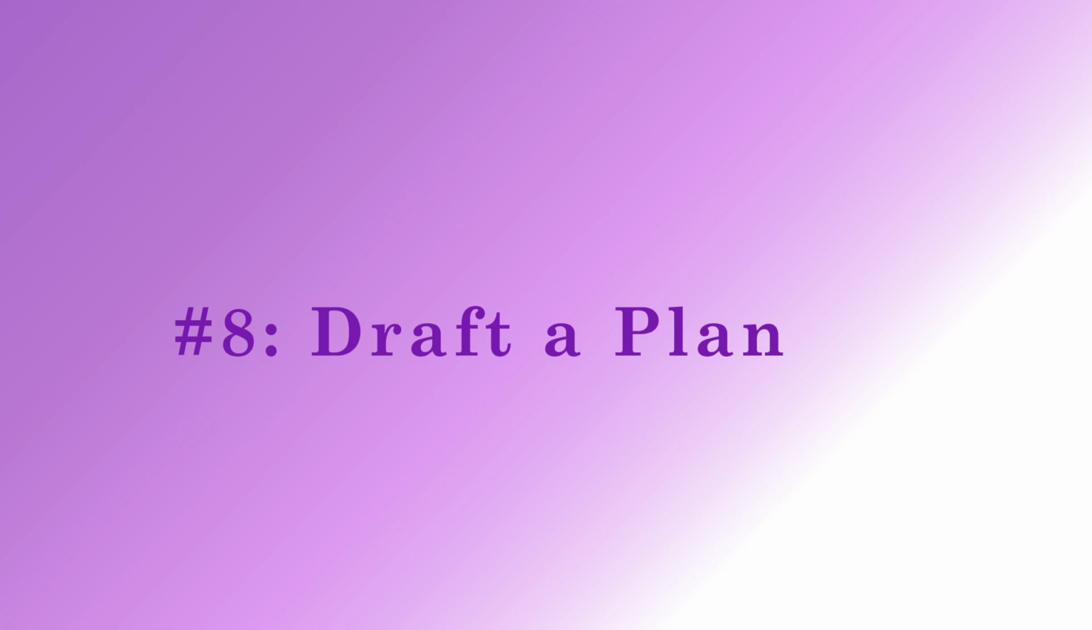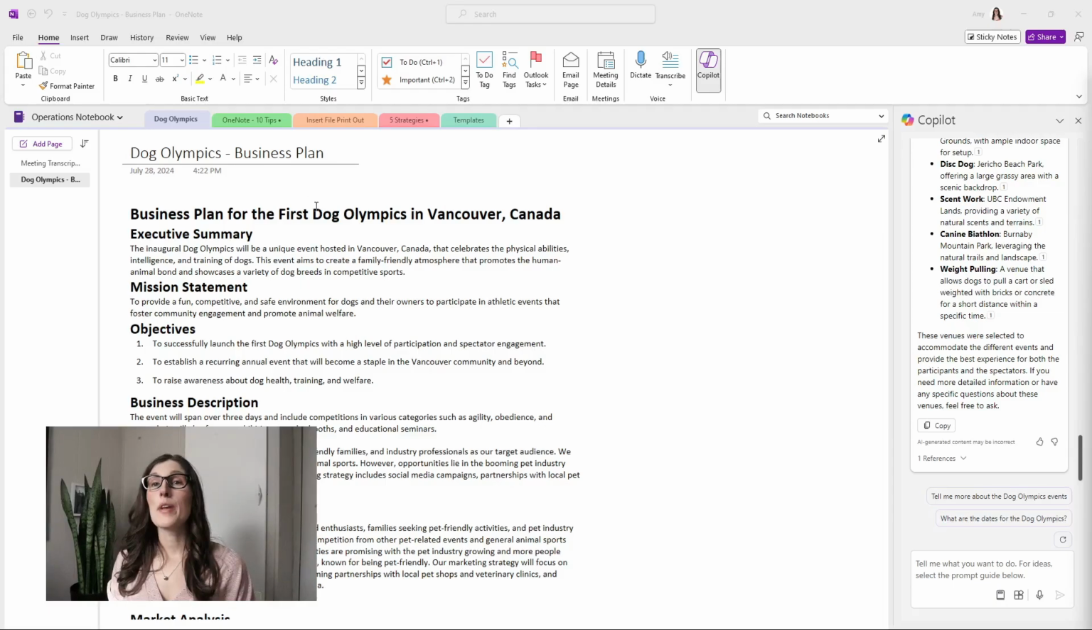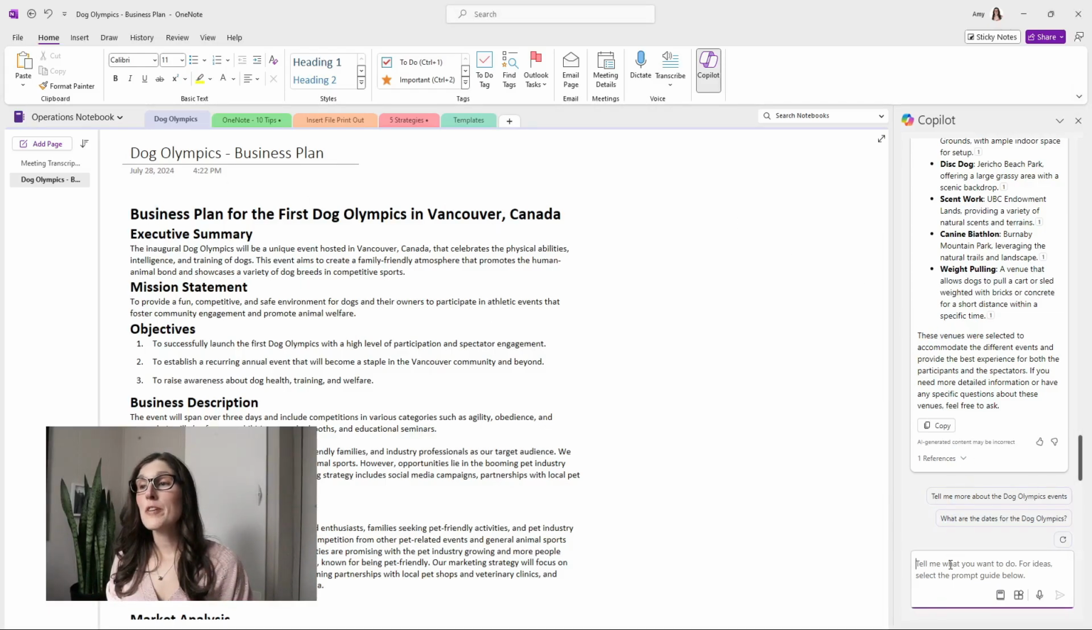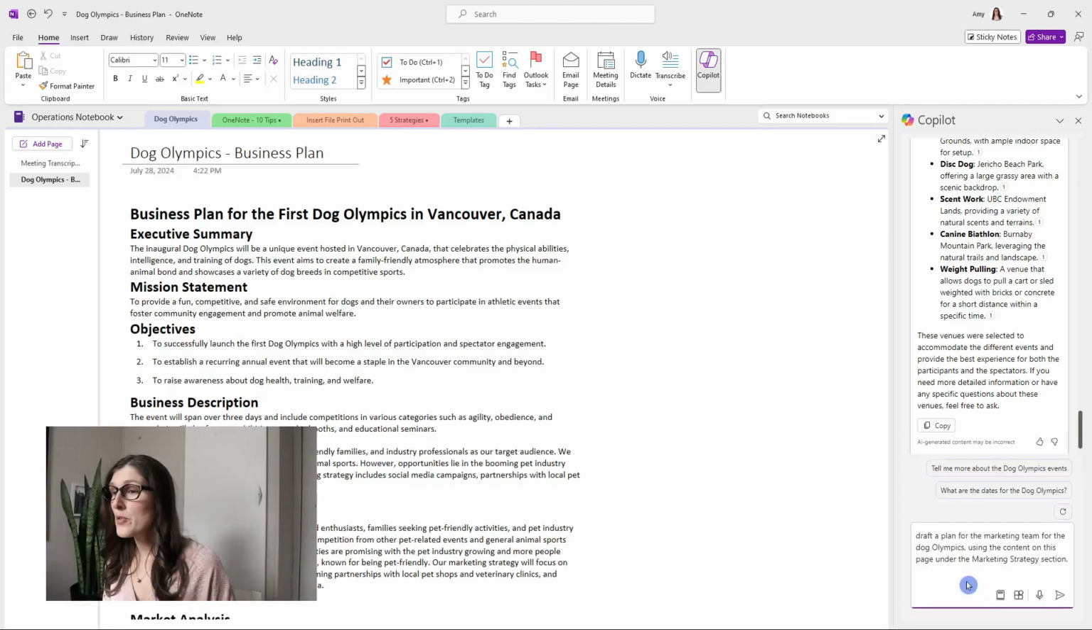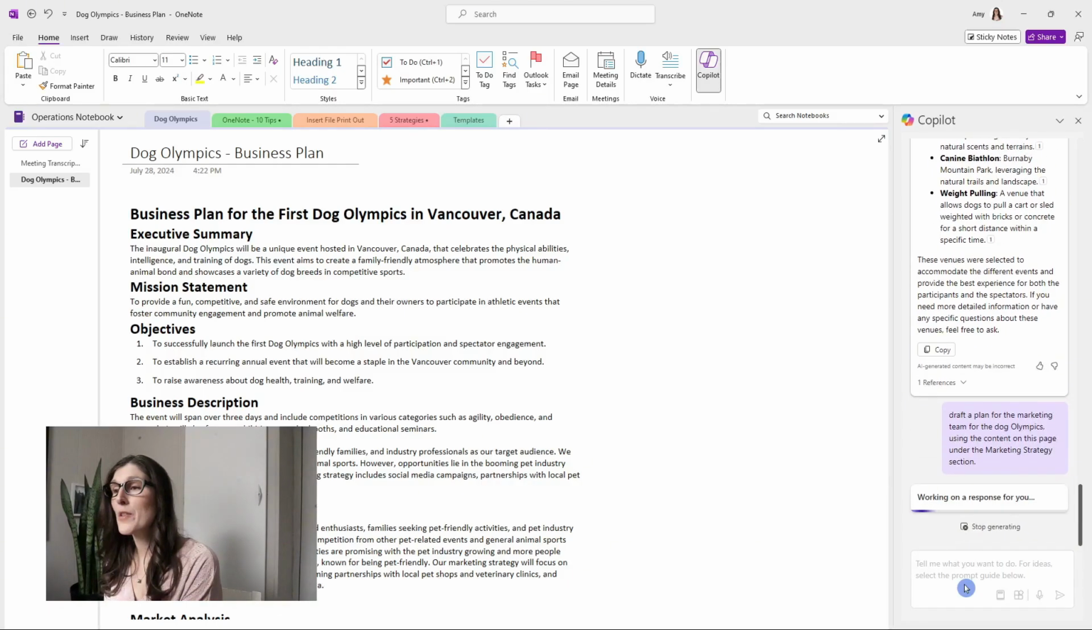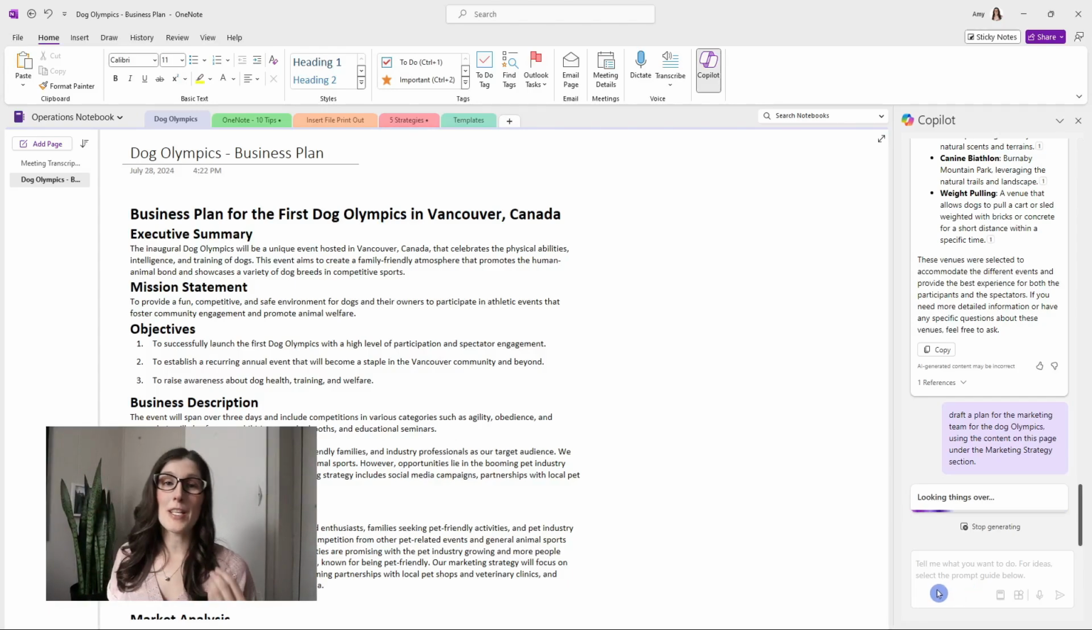The 8th tip is how we can ask Copilot to help us draft a plan. So here we are back in the business plan for the Dog Olympics. I want to create a plan specifically for the marketing team. We are going to ask Copilot to draft a plan for the marketing team for the Dog Olympics using contents from this page under the marketing strategy.